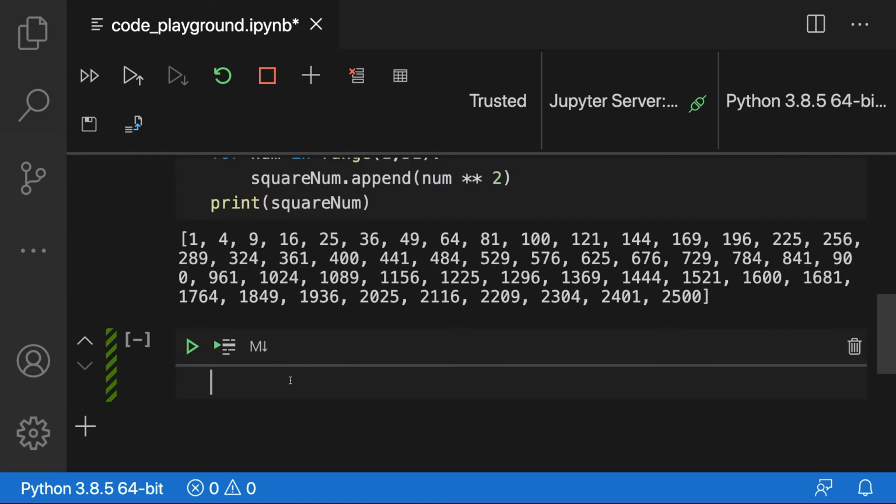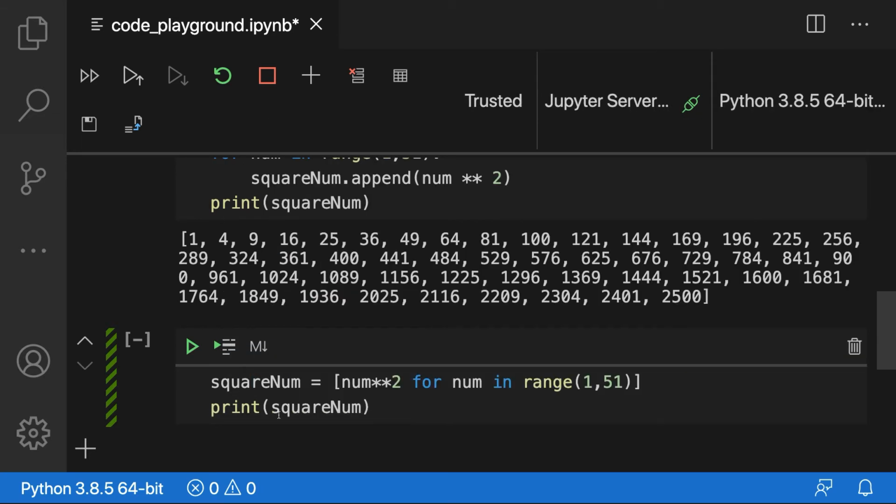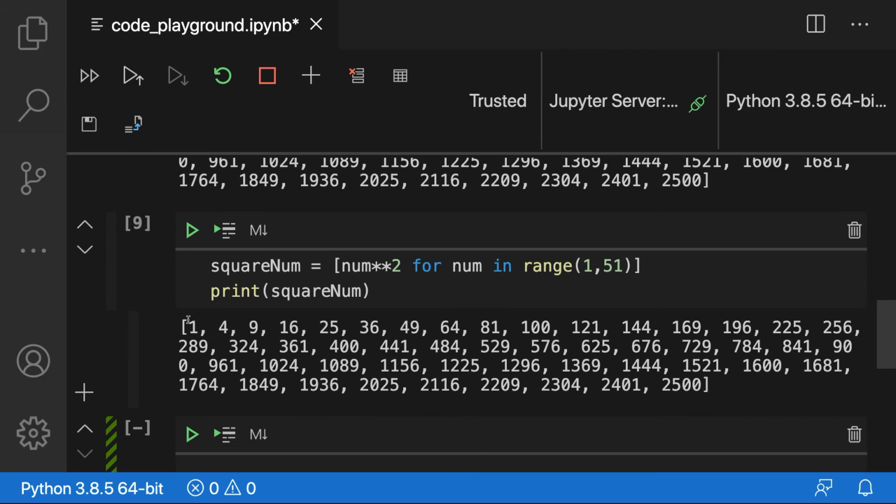Now if we want to achieve this with list comprehension, we can do it with just one line of code by modifying that first expression. So we set it equal to a list again, but now we can say num squared. Now we follow it with the for loop like we did before, for every num in range 1 through 50. Now if we print this, we get the exact same result as above. There we go.